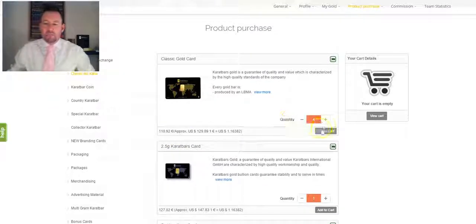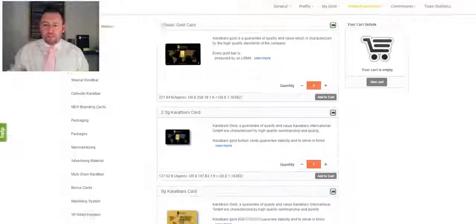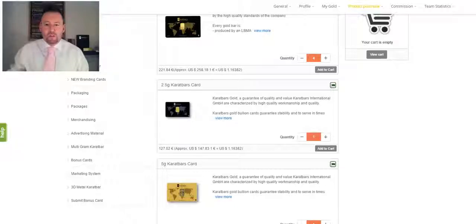All right, up to 999. So it tells you there if you want to buy 4. It tells you how much they cost. It comes up on the little screen there. So 221 euros 84 cents is what that would cost you. Let's imagine you wanted to buy a 2.5 gram card. Obviously, they work out at a much better price because you're getting a better price per gram.